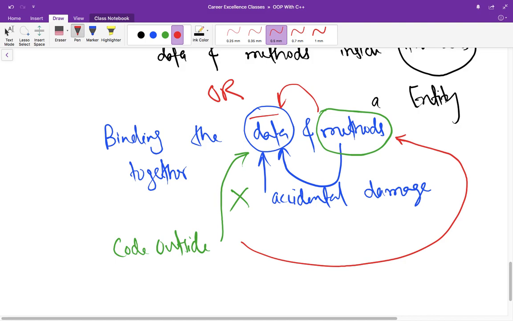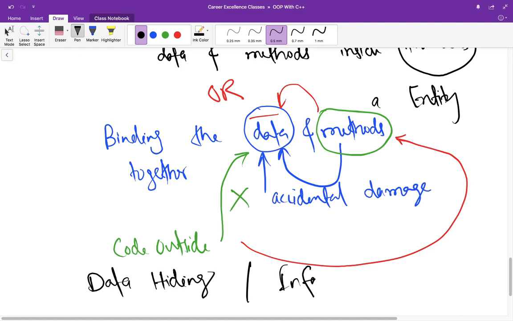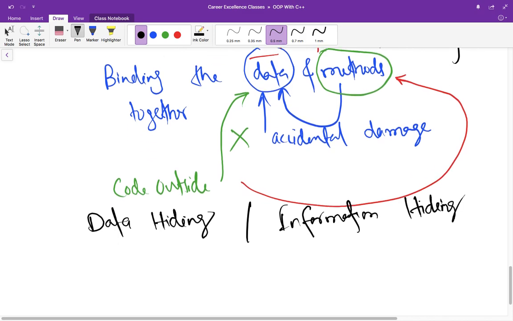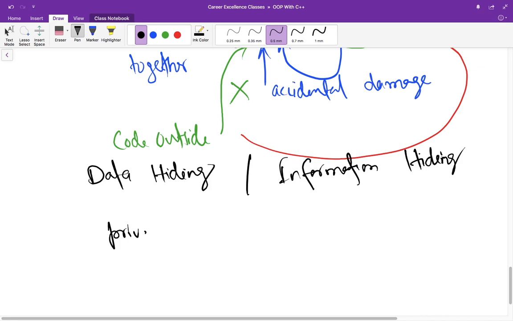So we'll understand this in near future, how actually this happens, but at this moment this concept is enough. And this encapsulation also leads to the concept of data hiding, or you can also say information hiding, right? So when we will learn about private, public and protected access specifiers, you will learn more about this.